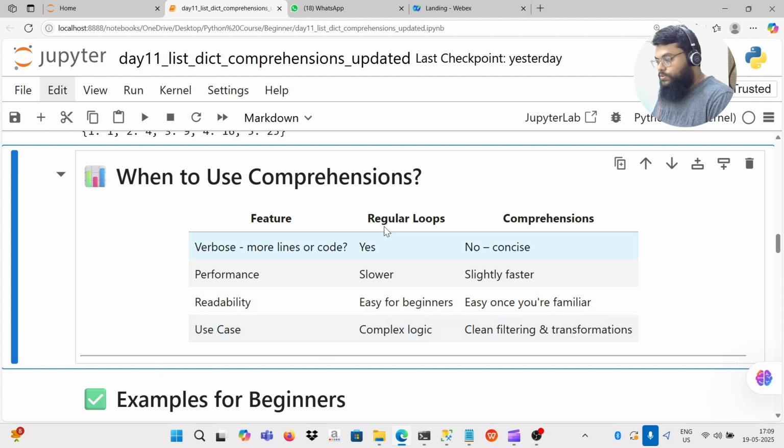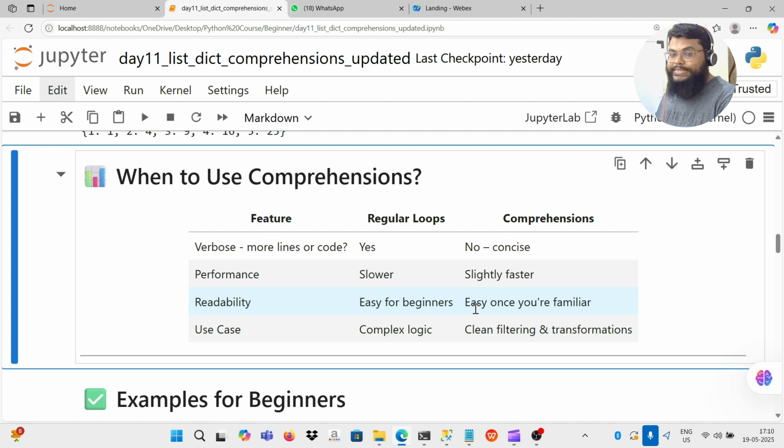So what are the use cases? In regular loops, for loops and while loops, we write them for building complex logic. But when you have to perform just one or two tasks, like cleaning or filtering and transformation, so if you want to clean the data, filter the data, or perform transformations on the fly, with less logic you can quickly write list or dictionary comprehensions.